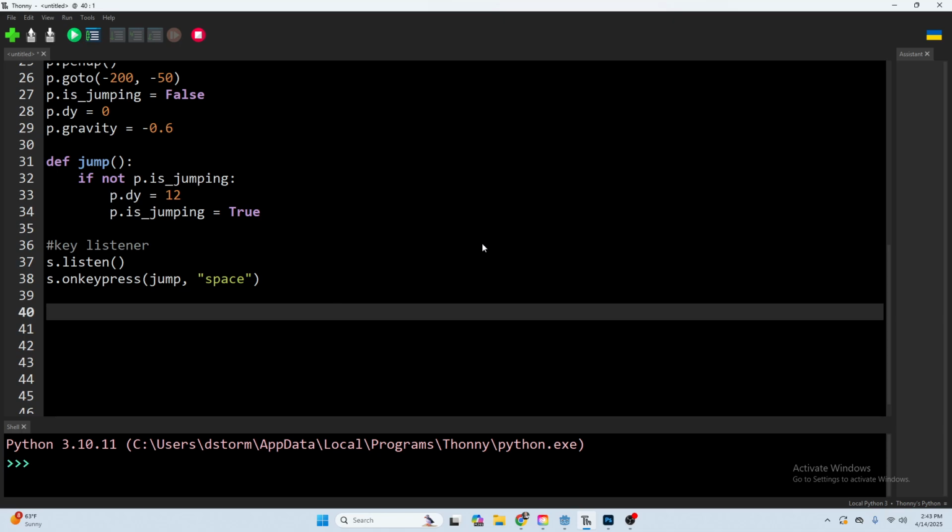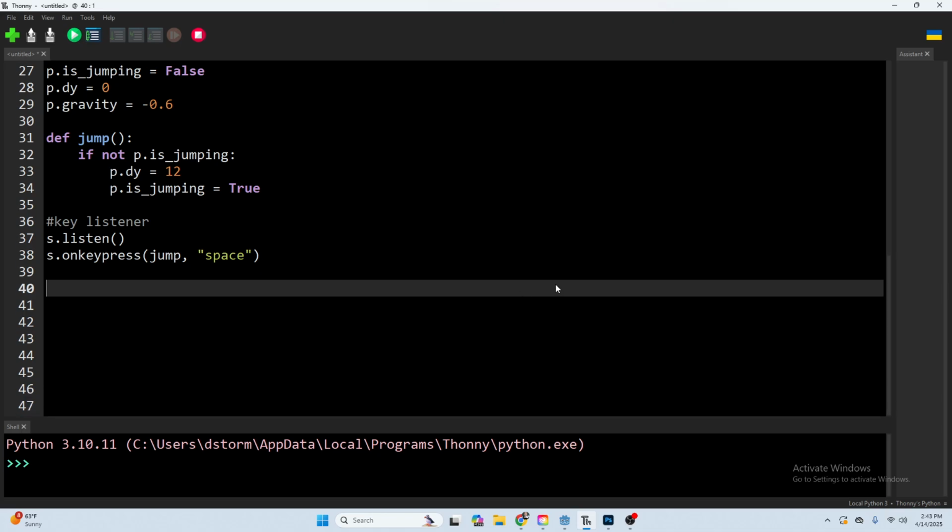We need to handle falling constantly. We need to handle taking that direction on the Y and actually applying it to specific movement over time. Now, the way we're going to do this is we're going to create something called a game loop. All video games have something called a game loop, and that loop is basically just controlling all the things that need to happen every frame of the game. Okay, so we need to write our game loop.